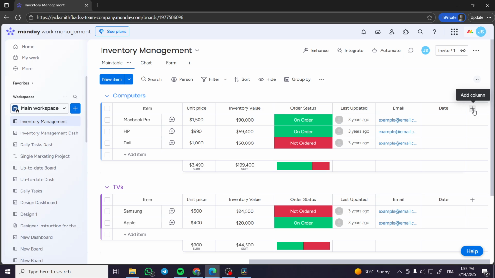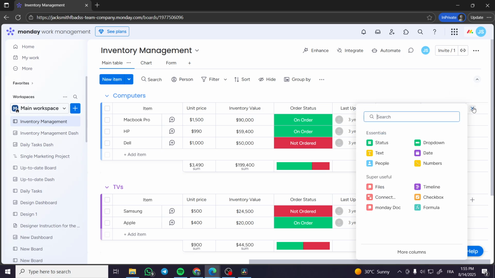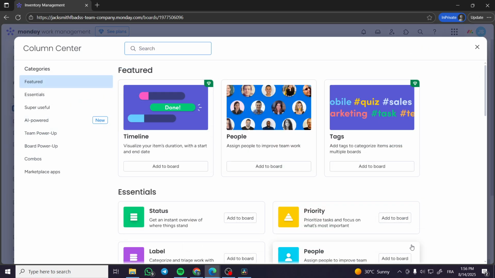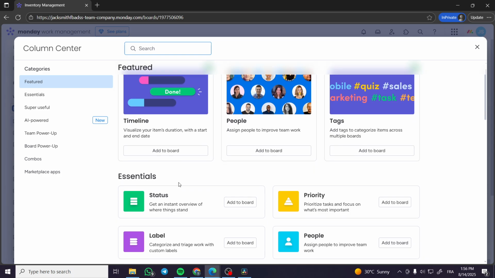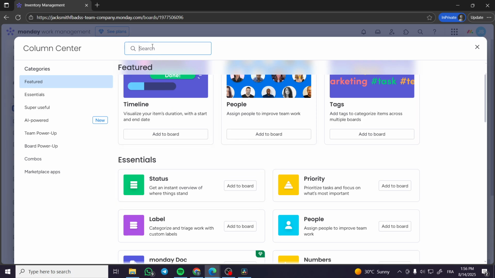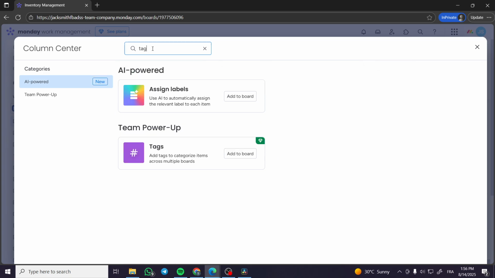Now, we're going to click on the plus button at the end of the columns, add column. We're going to find here the search bar and also the types of the columns. We can click on more columns to get a perfect view of all the columns that are available. So to start with, we can start with the tags. We can go ahead and type in tag, and it is going to have the category of team power up, and it is going to be the tags. You can add it to the board, and it is going to help you categorize items across multiple boards.